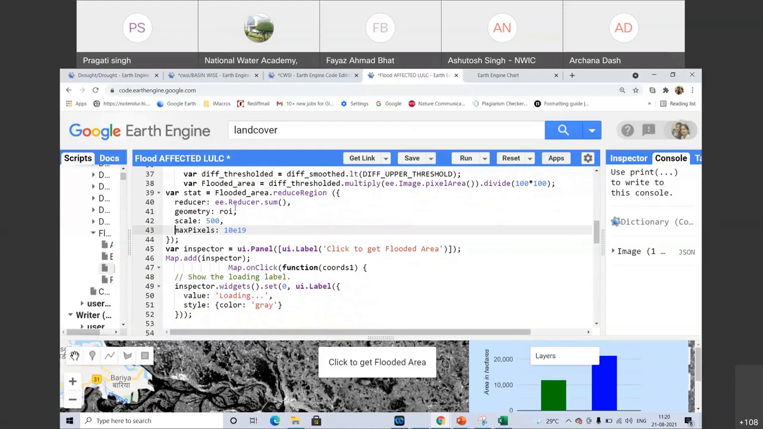So this is the function for calculating the area. We have seen this function, reduce region, in the earlier sessions when we explained the basics. Then we explained the purpose of max pixels. If we do not give max pixels, the default value will be used. Here, because we are operating at state level, at the level of Bihar, if we take 10 meter as the scale, it will exceed the maximum limit. So we are increasing the scale to 500 meter.